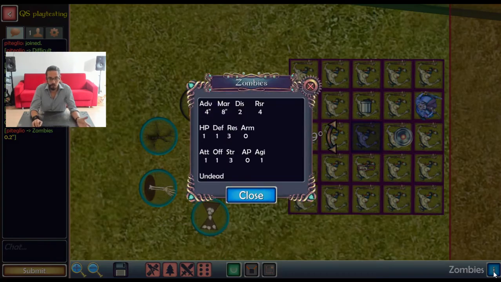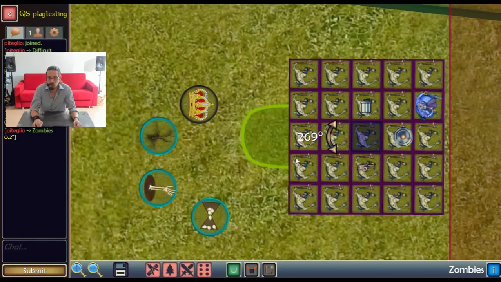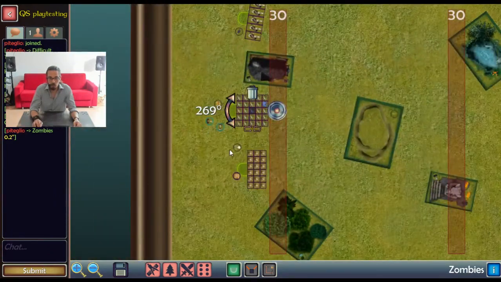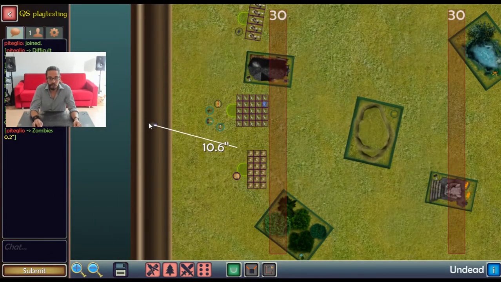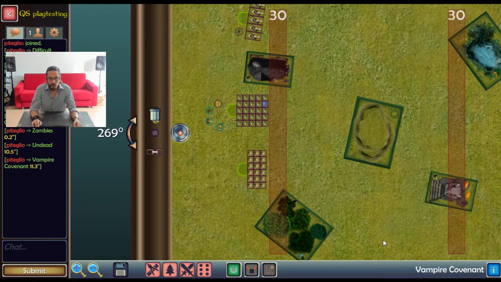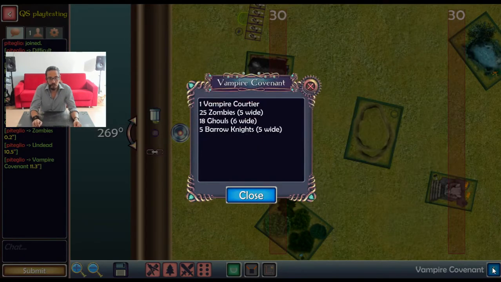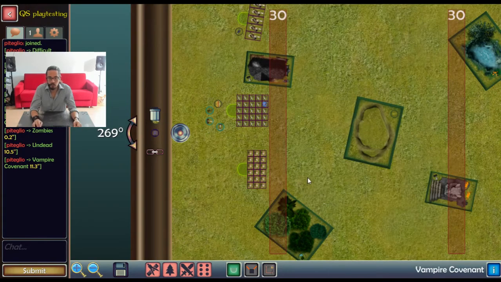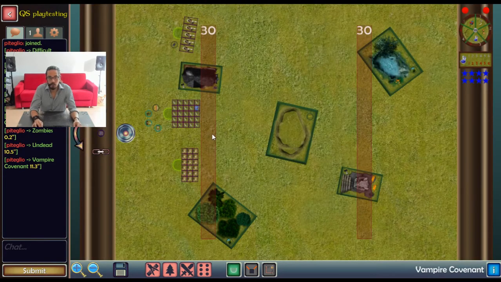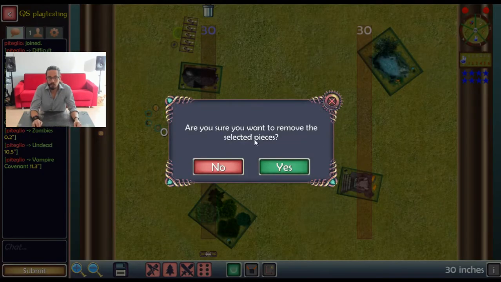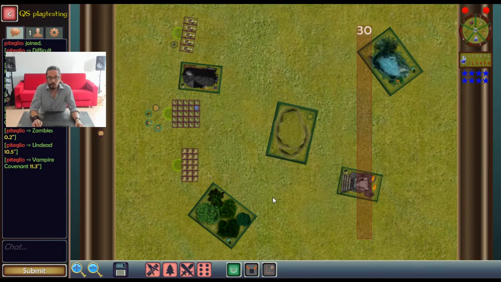For the zombies, you have all of the values here, and so on and so forth. This undead rule applies to more than one unit, and this is the list of the Vampire Covenant pre-made army list for you to playtest. And that's it. That's two clicks, one for the map and one for the army, and then some moving around of the pieces, and you're ready to go.